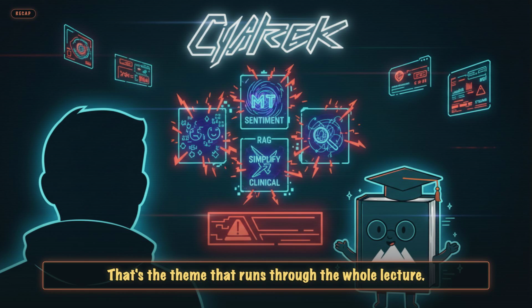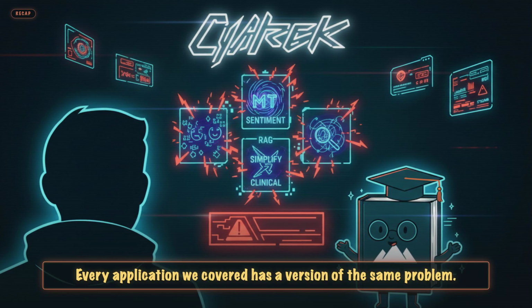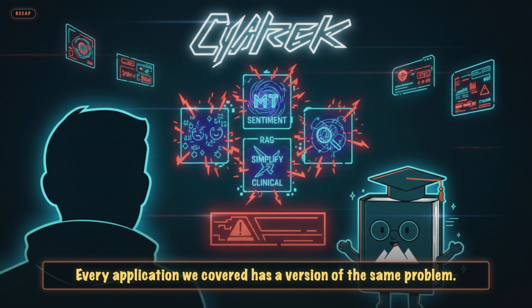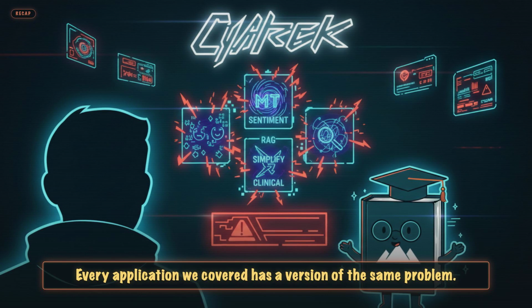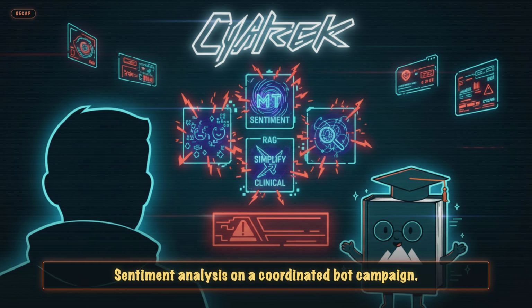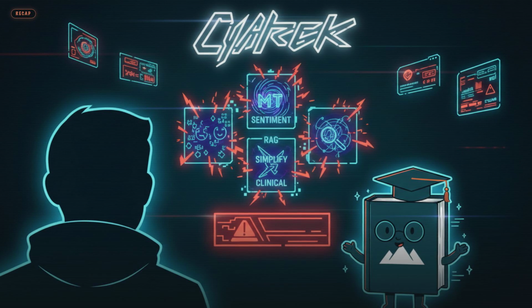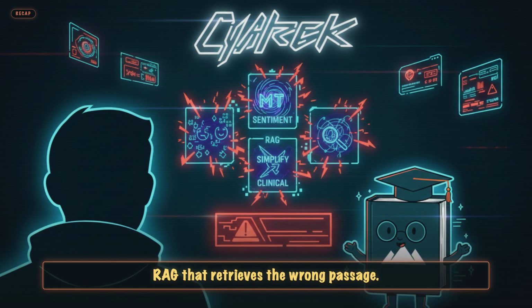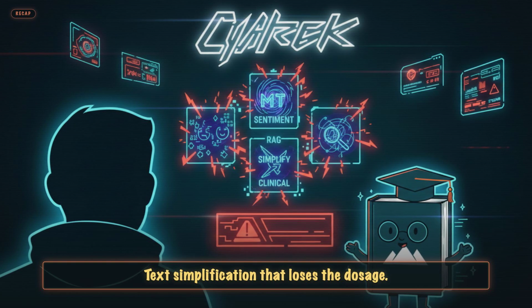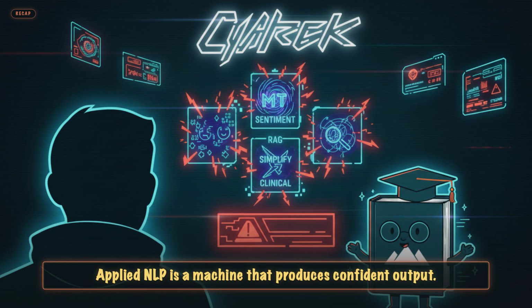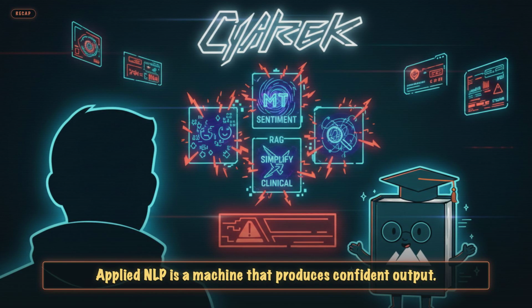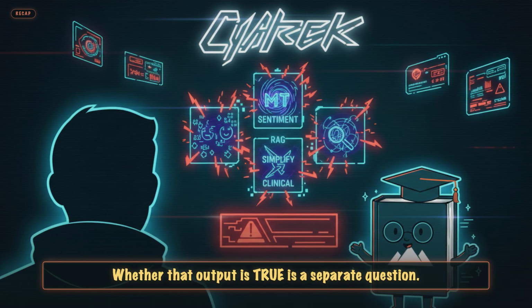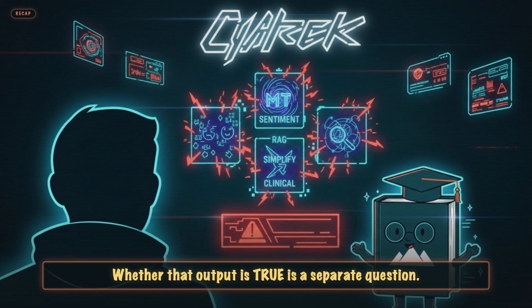That's the theme that runs through the whole lecture. Every application we covered has a version of the same problem: machine translation of medical documents, sentiment analysis on a coordinated bot campaign, RAG that retrieves the wrong passage, text simplification that loses the dosage. Applied NLP is a machine that produces confident output. Whether that output is true is a separate question.